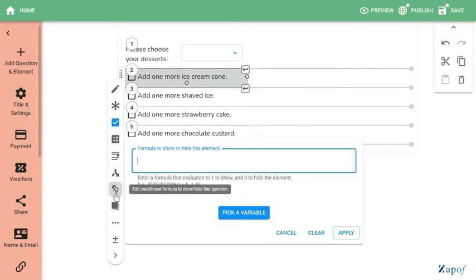A conditional logic formula must return 1 to show the element and 0 to hide the element. We use the Excel function IF for the conditional logic. The first parameter of the IF function is the conditional check that should return true or false. The function returns the second parameter when the condition is true, and the third parameter when it's false.